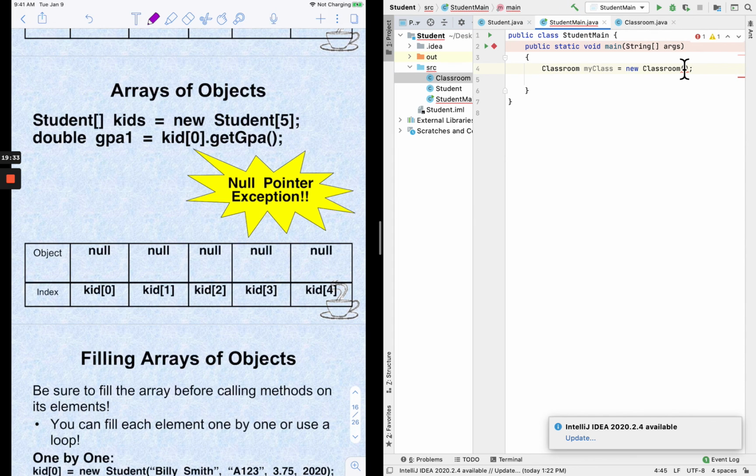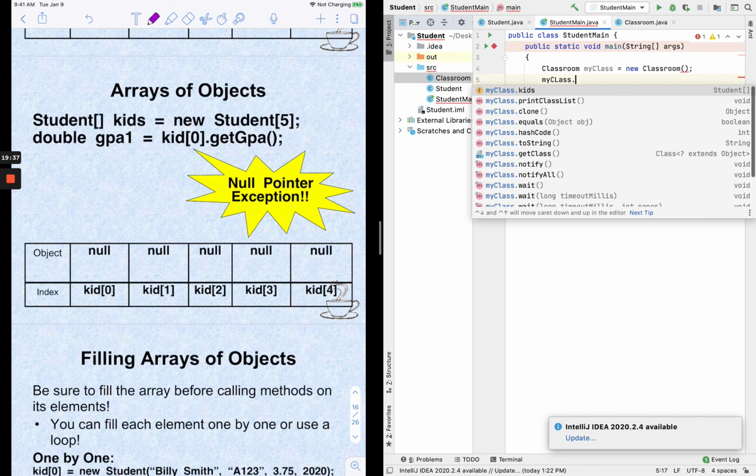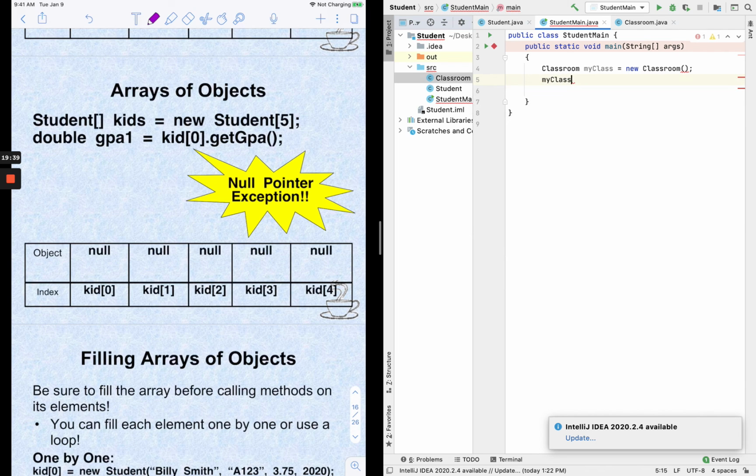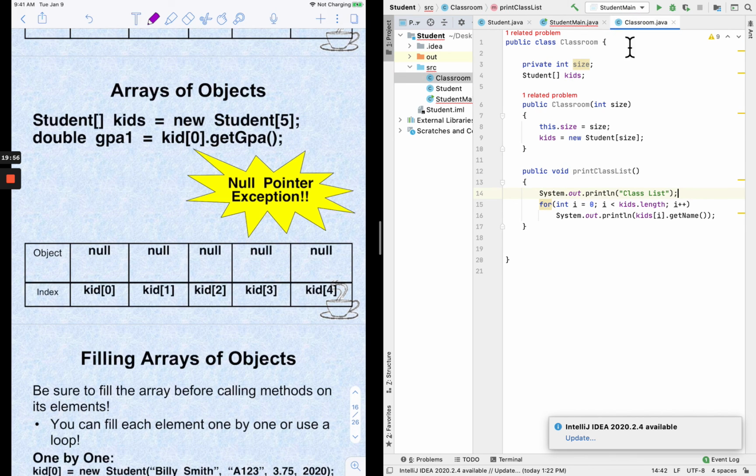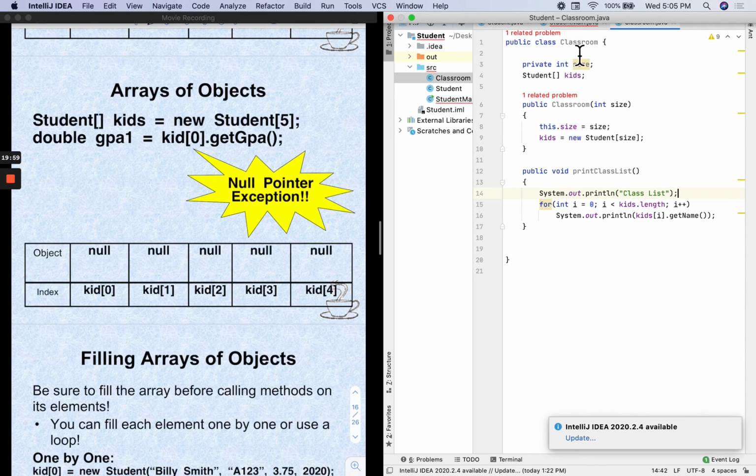Okay, so what's happening here? So then let's say I say myClass.printClassList, because that's something I want to do with my class. Now remember, I should get a null pointer exception because I never filled these people in. So, oh, I needed to put in a size. It's telling me there was an error, so I stopped to see what the error is.